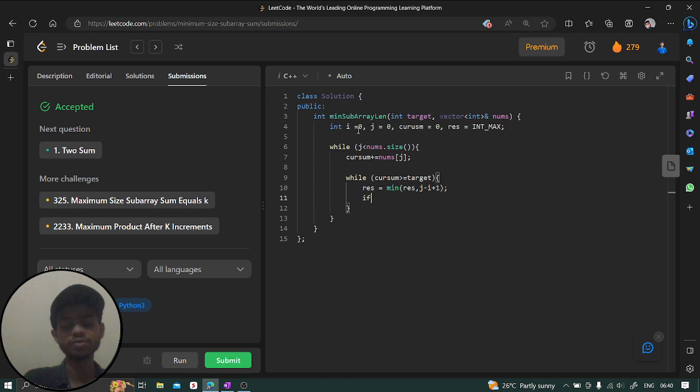And here we have to just directly do current sum minus equals nums of i. We have to increment that i as well and move i to the right side. Fine. And after this while loop, we are going to say j plus plus, and then return result. We have to also check if result is equal to int max, then we have to return 0, else we have to return our result.